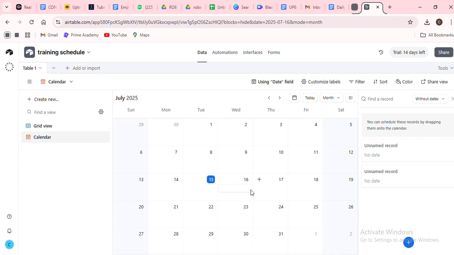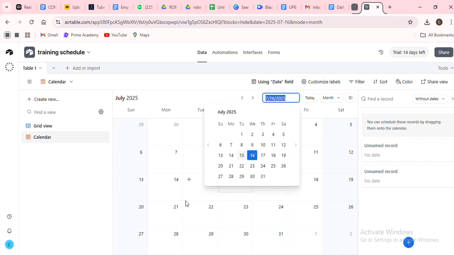Lastly, let's set up reminders. Click on the bell icon on the top right and set up a reminder for each training session. This helps us because, let's face it, we all need a little nudge sometimes to lace up those running shoes.